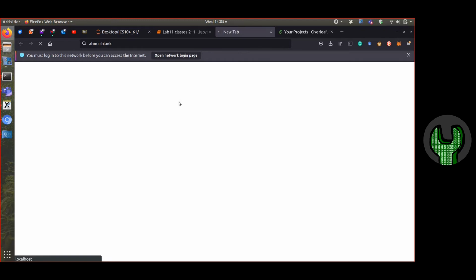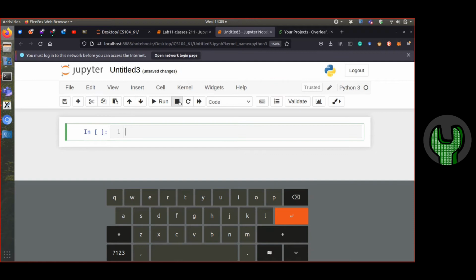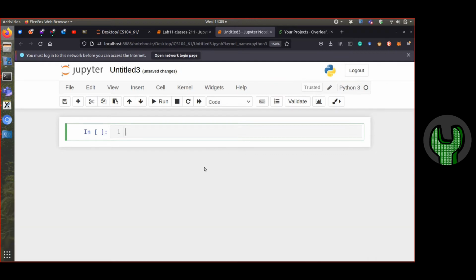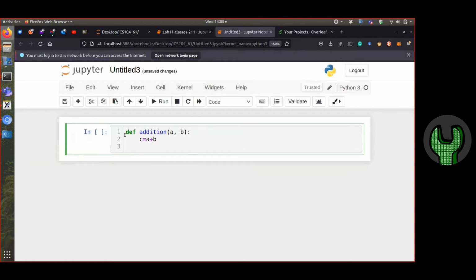Okay, so let's say we have three functions. Let's say we have a function called addition, right? Okay, so addition will take two numbers, A and B, and it will add these two numbers and save it in C, and then return the value of C.